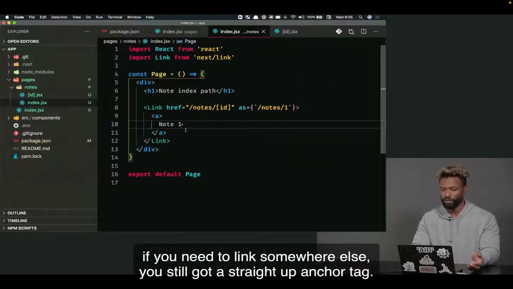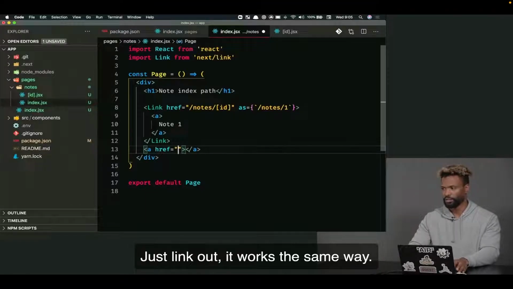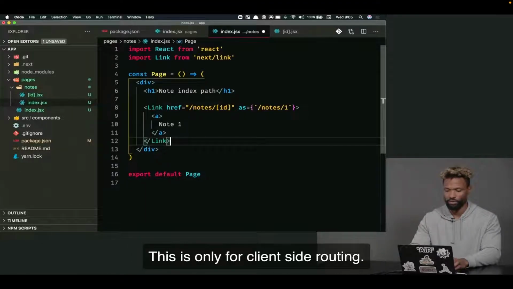And again, if you need to link somewhere else, you still have a straight up anchor tag. Just link out, it works the same way. This is only for client-side routing.